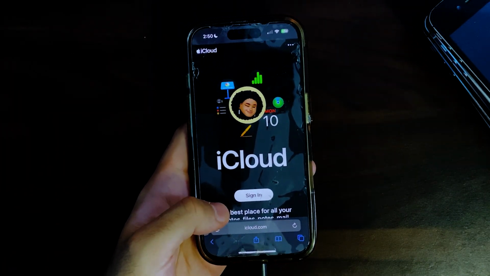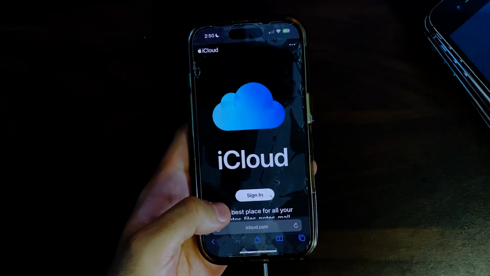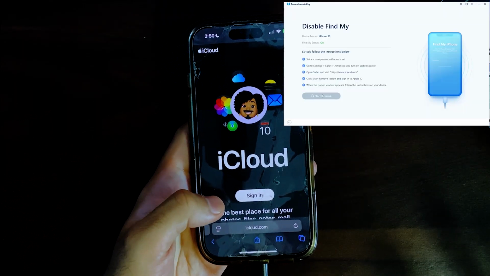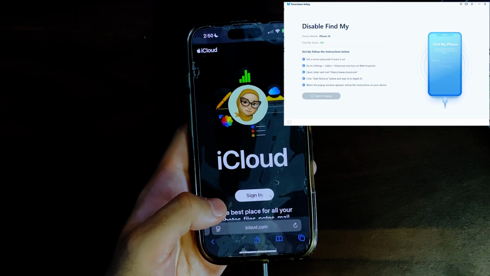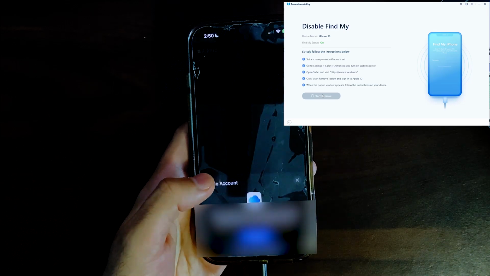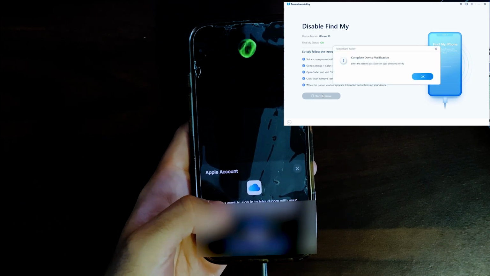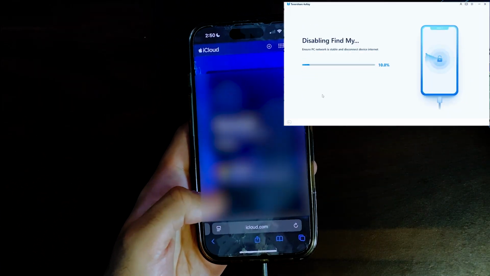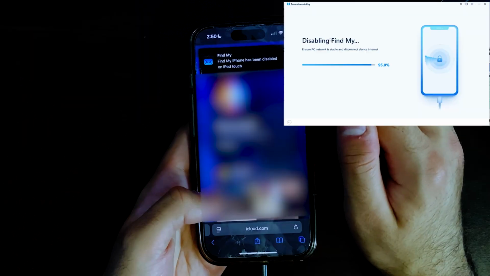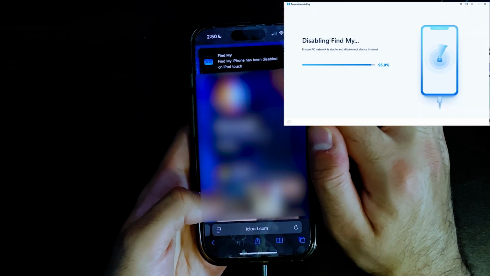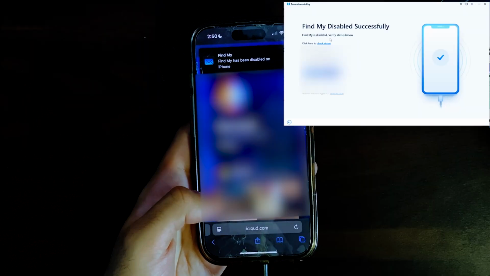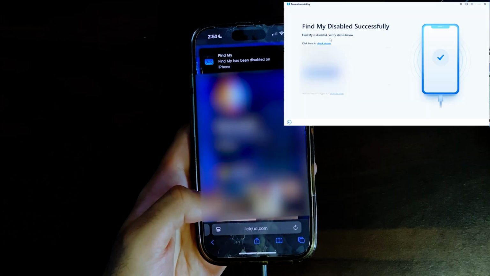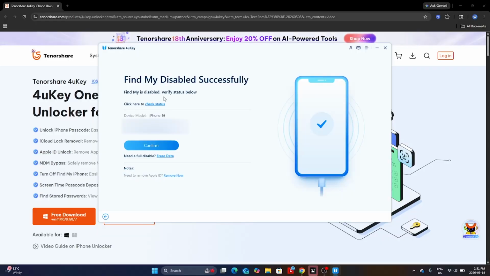And now what you're gonna do is go back to your computer and click on Start Remove. And then once you click on Start Remove, you're gonna click on Sign In here. Click Sign In. And then you'll see on your PC, it'll say disabling Find My. And you'll get a notification here saying Find My has been disabled on your iDevice here, and you'll get all of your possible devices getting disabled. And so now you can go back to your computer here and it will say Find My disabled successfully.